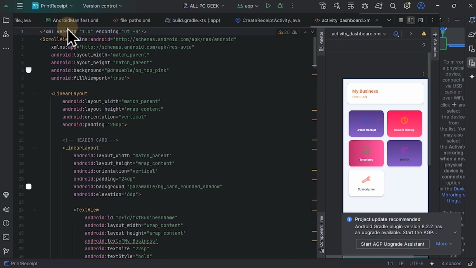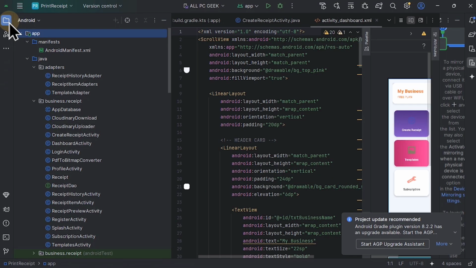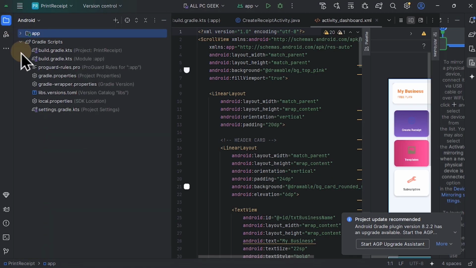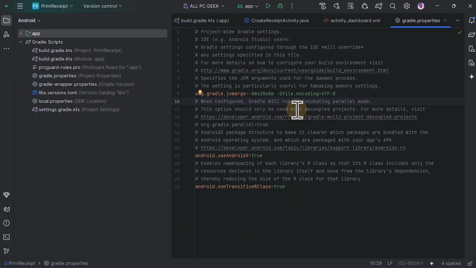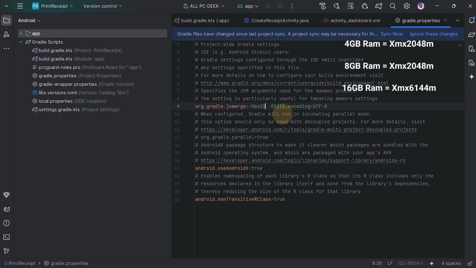Now we will increase Gradle memory. Open the Gradle.properties file and add these lines. I will put it in the description so you can copy it. If your PC has 4 gigabytes of RAM, use Xmx2048m. For 8 gigabytes of RAM, use Xmx4096m. For 16 gigabytes of RAM, use Xmx6144m. This will make Gradle builds faster.